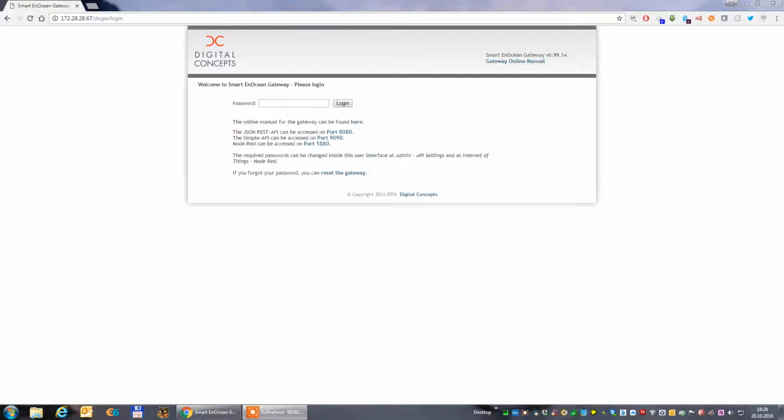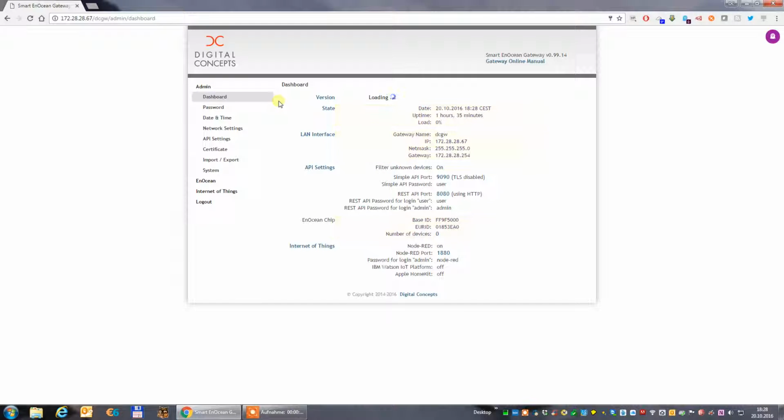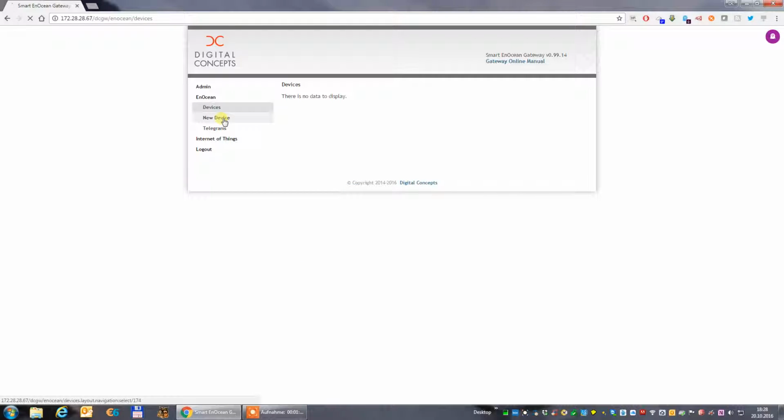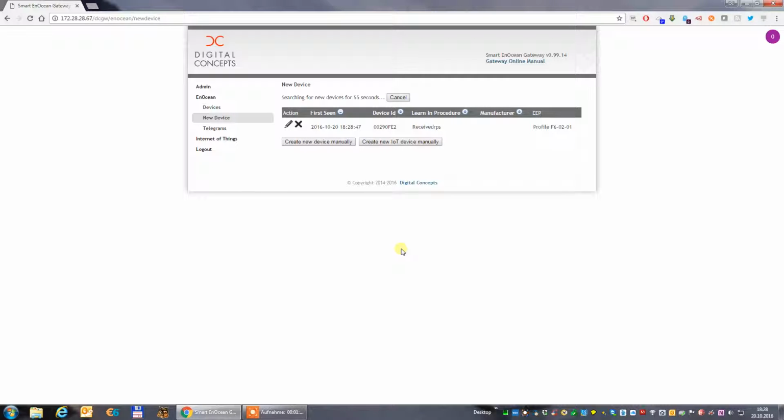So let's start. I am logged in, or not yet. I am logging into the gateway. I have covered some details about the gateway in some other videos. I'm gonna go straight forward to learning in the device. This is because it's gonna take us, I guess, about 15 to 20 minutes to do the whole end-to-end experience.